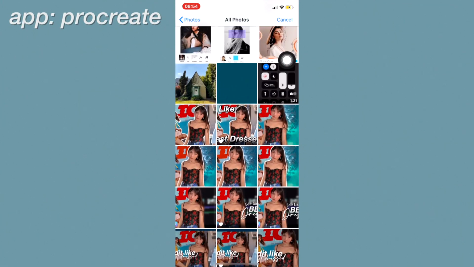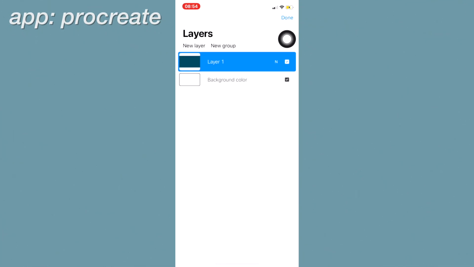This next app is Procreate, and what I'm going to do is add a plain background as my background. It doesn't really matter what it is. And then I'm going to go to the layer tool and add two new layers, and this is where we're going to add our text.